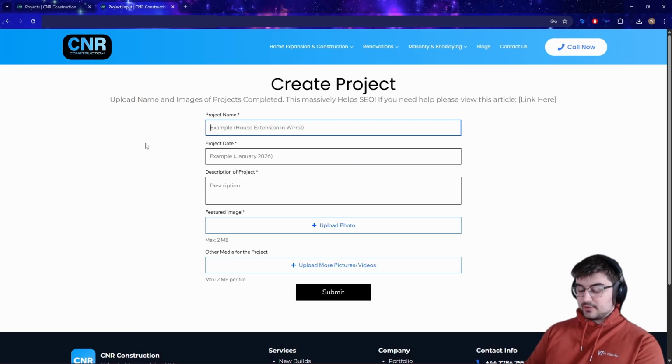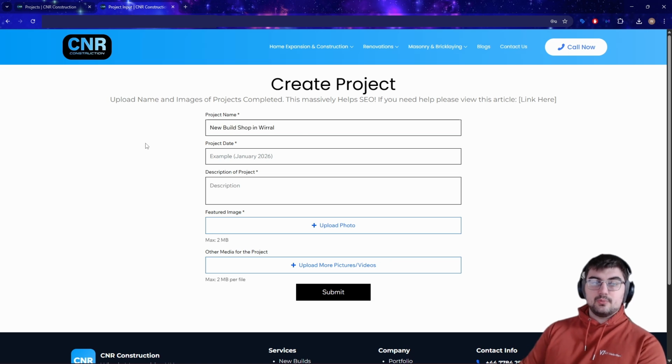So the first thing I'm going to do is come up with a project name, which I have just put as new build shop in Wirral. But you just want to put what the project actually is. So what kind of service was it that you did? And you probably want to put the area that you did it in.